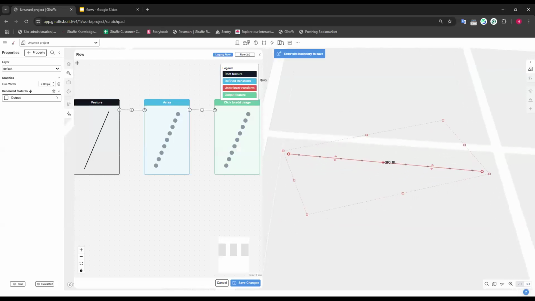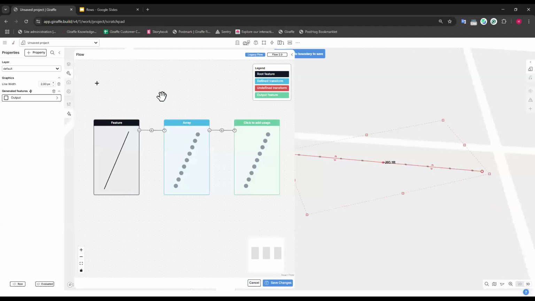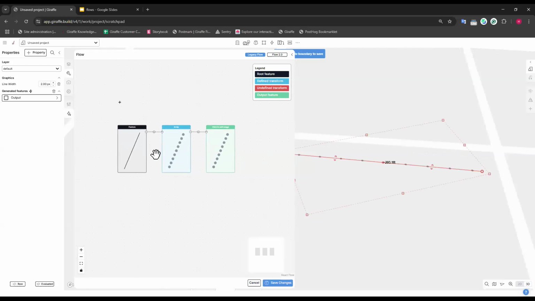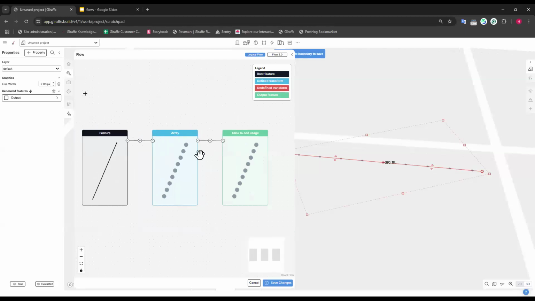When I click the initial transform, it's going to open up the flow builder, and this is drilling into the engine of Giraffe, if you will. It's in many ways showing you what's going on the back end. So I have this feature. The feature was that initial line that I drew. And then this blue transform here is the array that I assigned. And you can tell that it's a transform because it's blue. And then the output is this green one here.